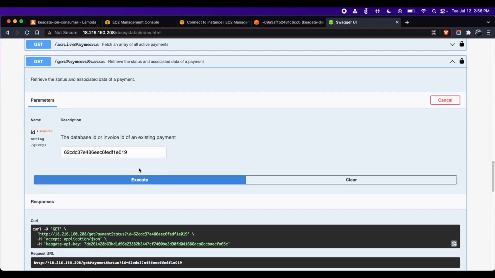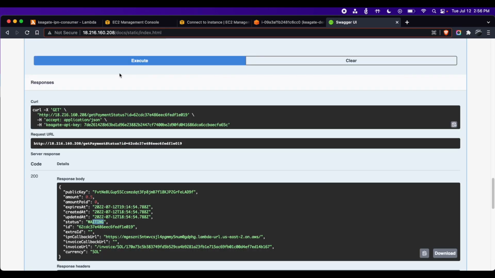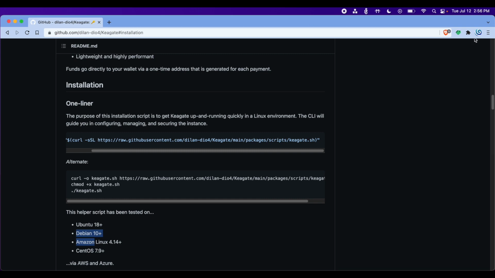I'll go back to that get payment status and we'll execute it. And we can see that the request is now confirmed. Take a look at our admin wallet.